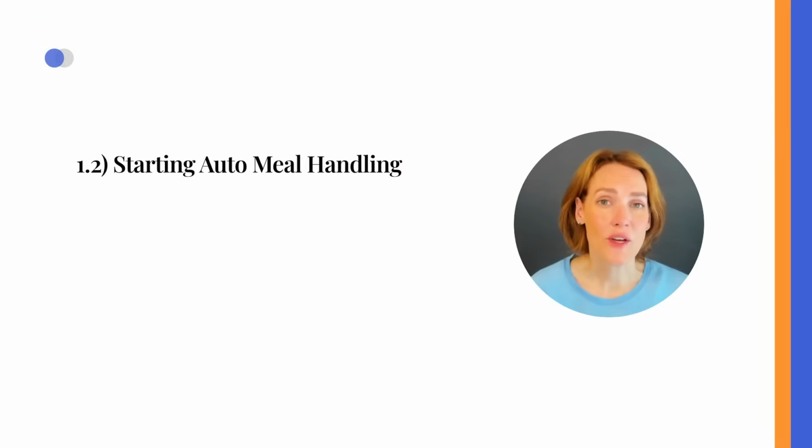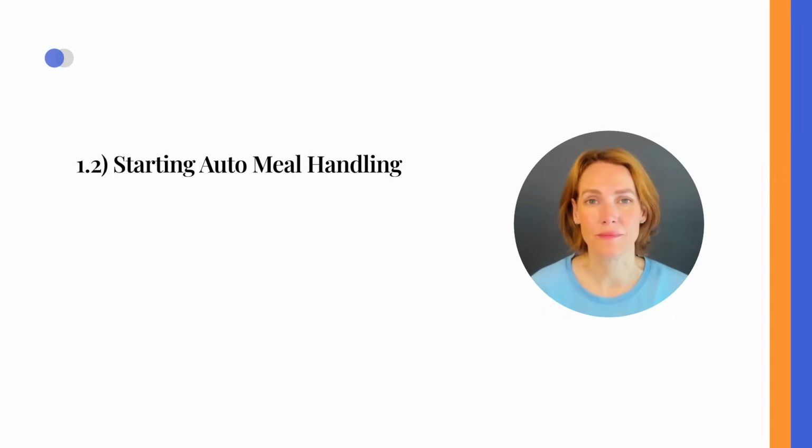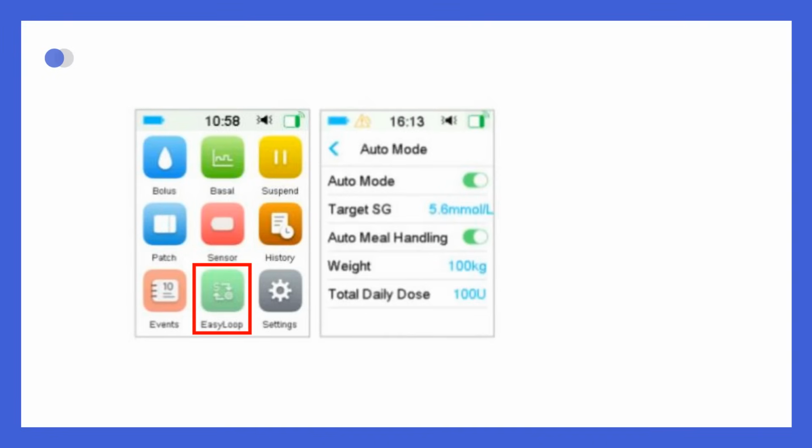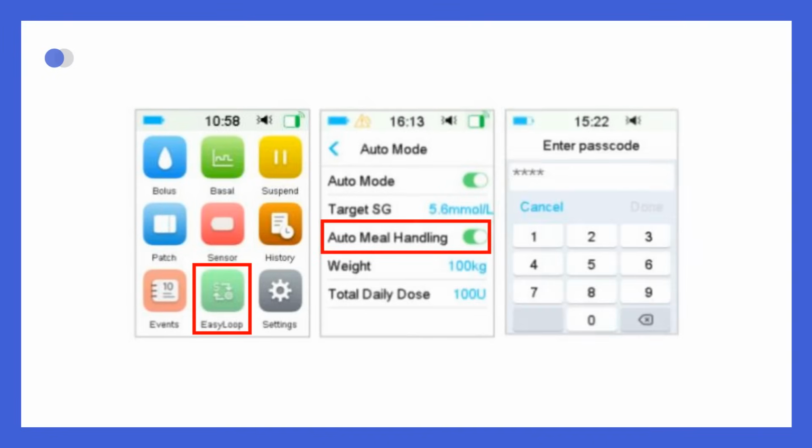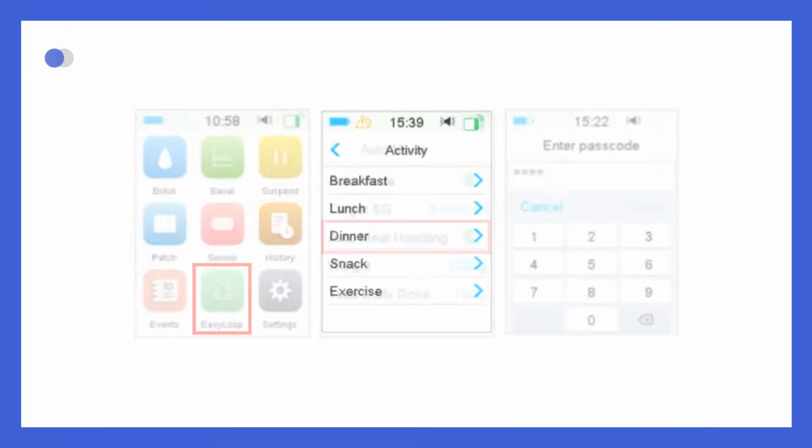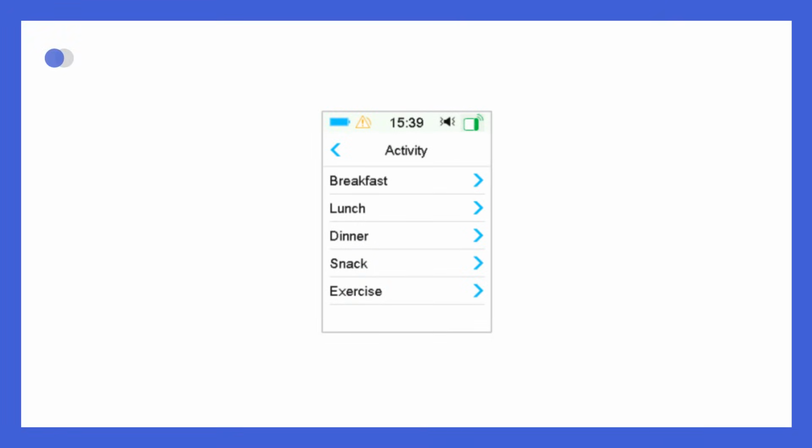2. Starting auto meal handling. Auto meal handling is a feature that adjusts insulin automatically when you announce that you're having a meal like breakfast, lunch, dinner, or a snack. To turn it on from the PDM, go to the main menu, tap Easy Loop, then Auto Mode. In that screen, you'll see an option to switch on auto meal handling. You'll need a password to activate it. Once it's on, you can select which meal you're having from the activity menu.